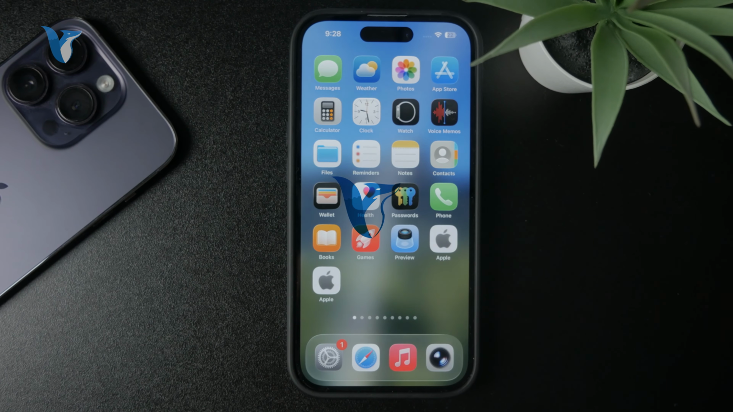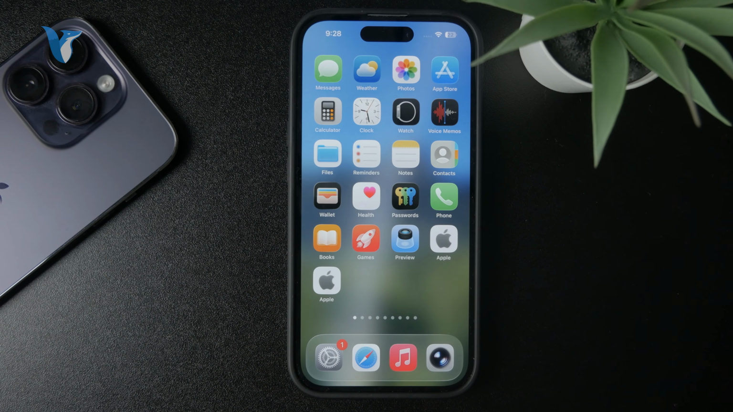Here is how you can disable app focus on the iPhone. Let me show you all that you need to know about it.